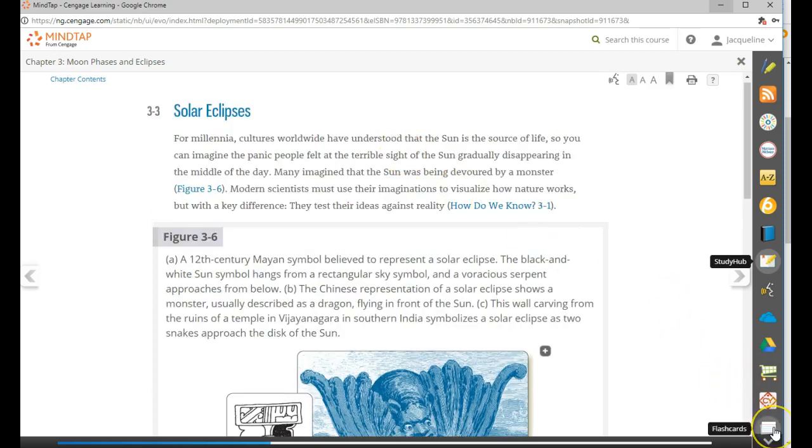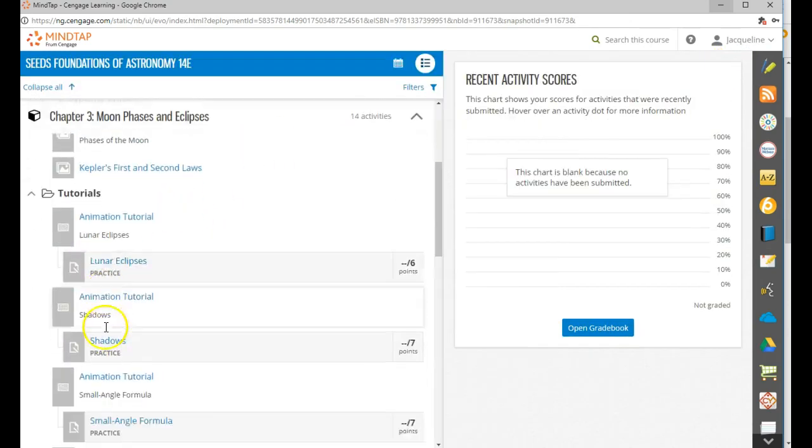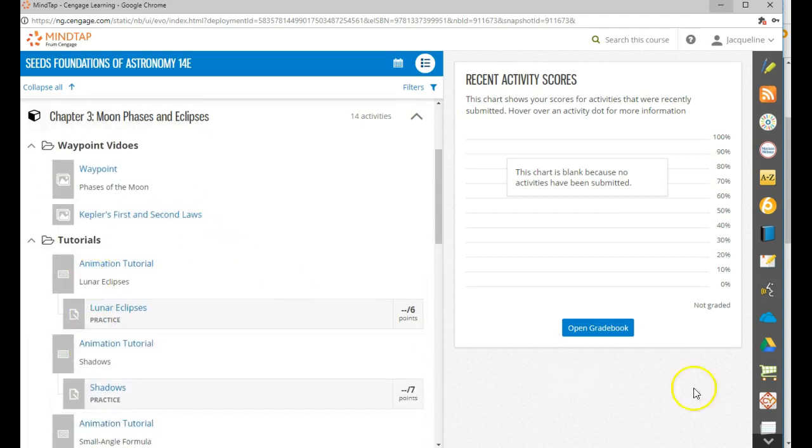Other great study tools. So over here, we have flashcards. A couple different places you can get flashcards. So right over here, you also have flashcards down at the bottom, right there. But you can access them at any time by simply clicking on the flashcard app.